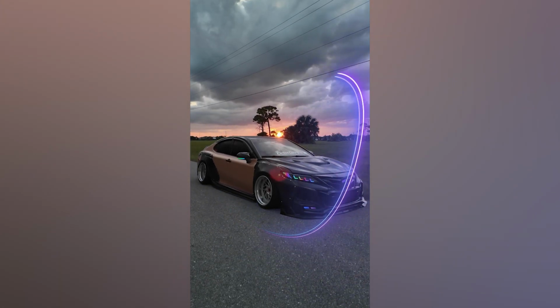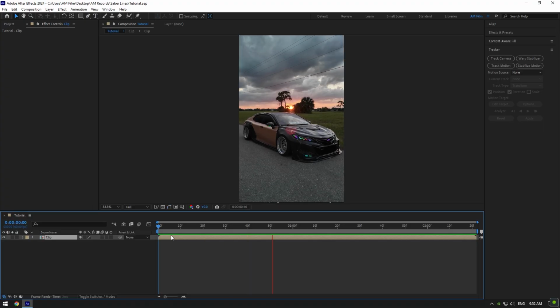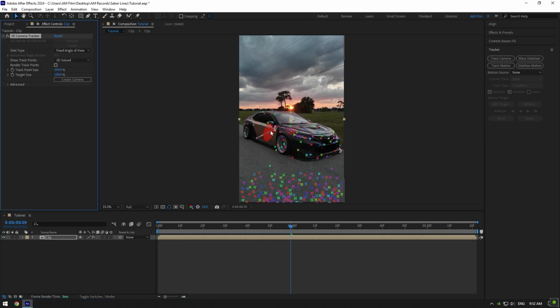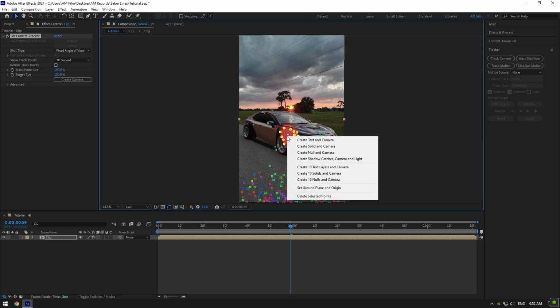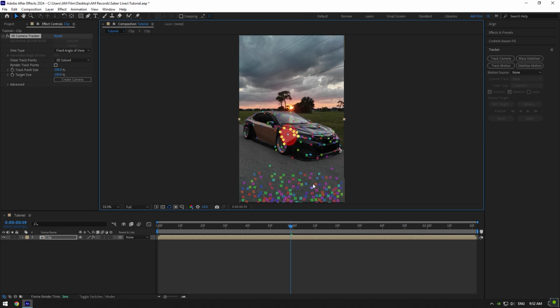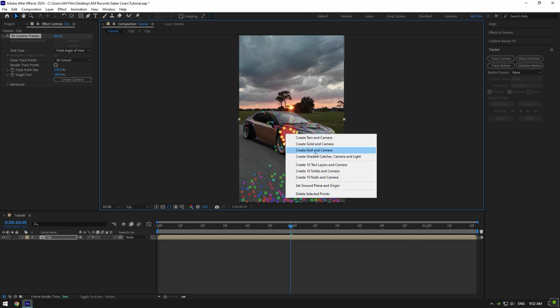Hi guys, in this video I will show you how to make this easy Saber effect in After Effects. First of all, let's go to tracker and hit track camera. Once the analyzing is done, select some points on the car and click on set ground plane and origin. Right click again and select create null and camera.